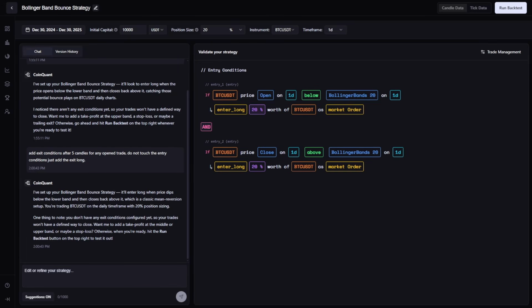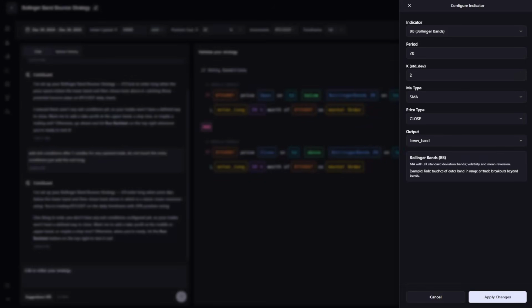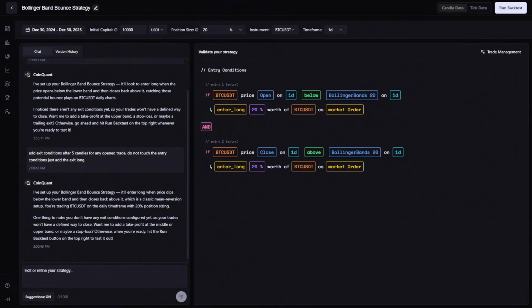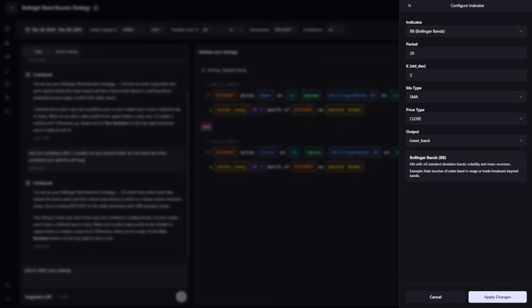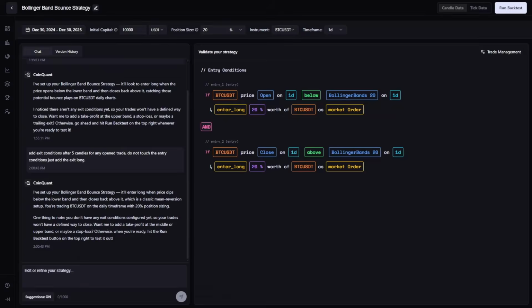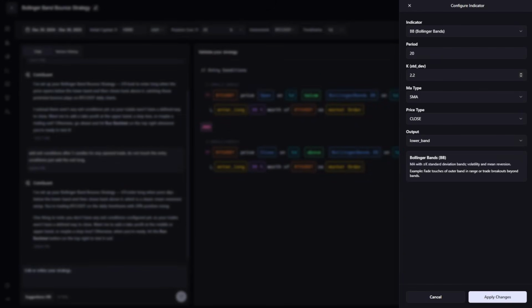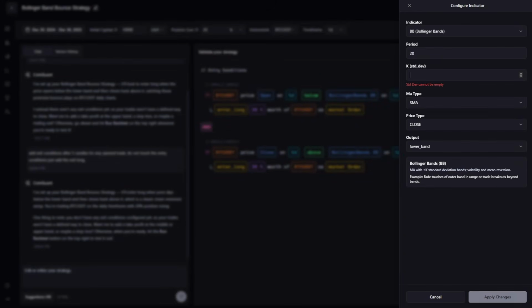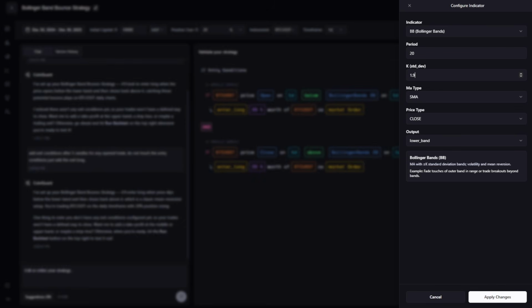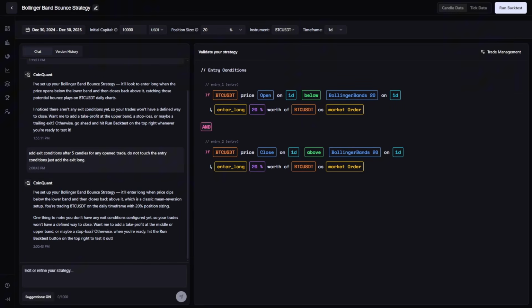So let's say I want things to be different. I want to open below the lower Bollinger Band, but this time it's going to be 2.2 standard deviation. And close, actually, this one is the open one, so that's going to be 2.2 standard deviation, and close above the 1.9 standard deviation, let's say. I'm trying to optimize my strategy here. I run the backtest again.